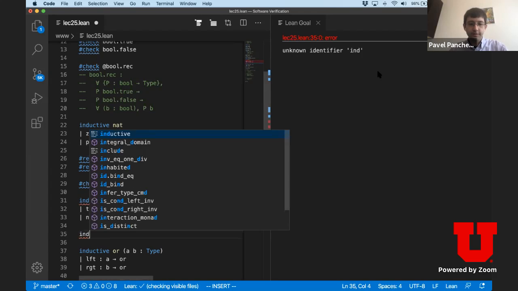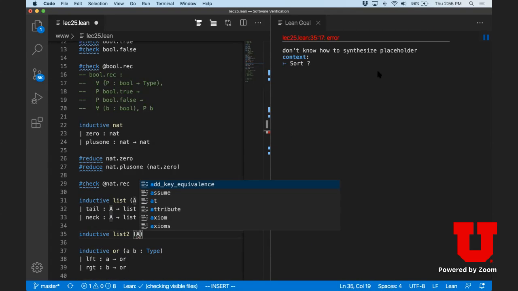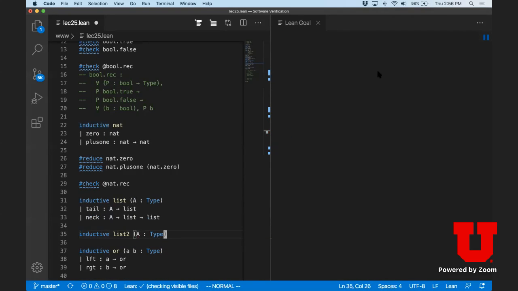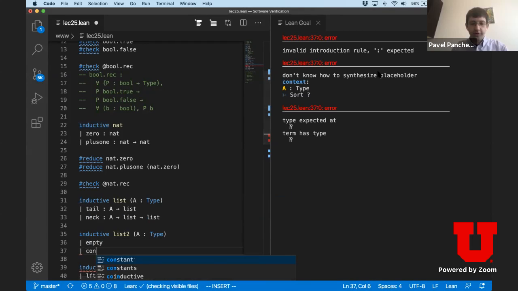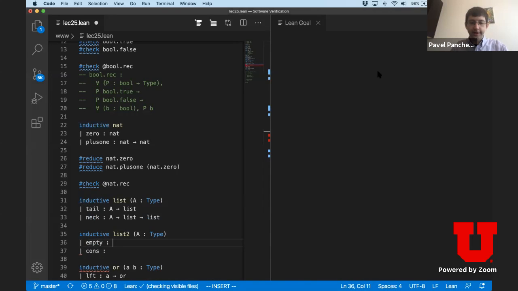Go ahead, Kelvin. You could just have the empty cons construction. Can you expand on what you mean by that? So empty is a list, and then cons a list is a list. Okay, so you're saying you're going to have two constructors, empty and cons, and empty is just a list on its own, and then cons takes an A and a list and produces a list. Is that what you mean?